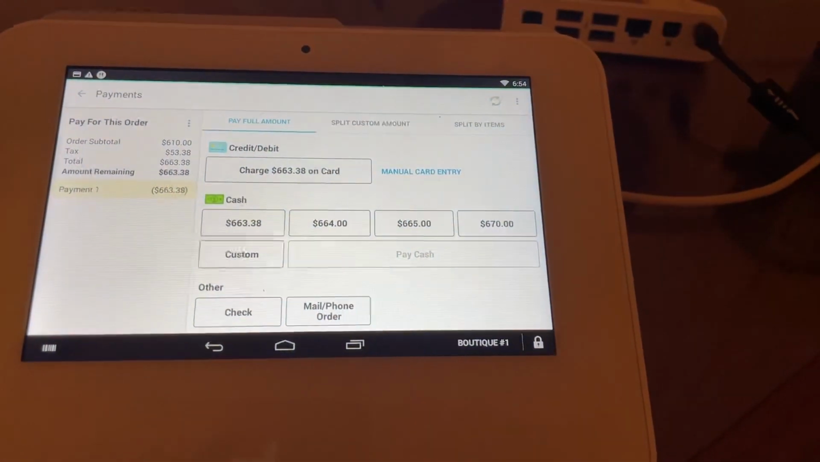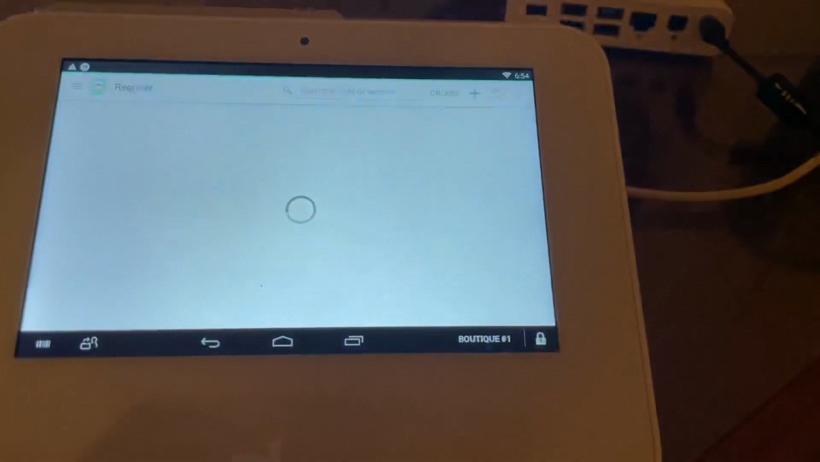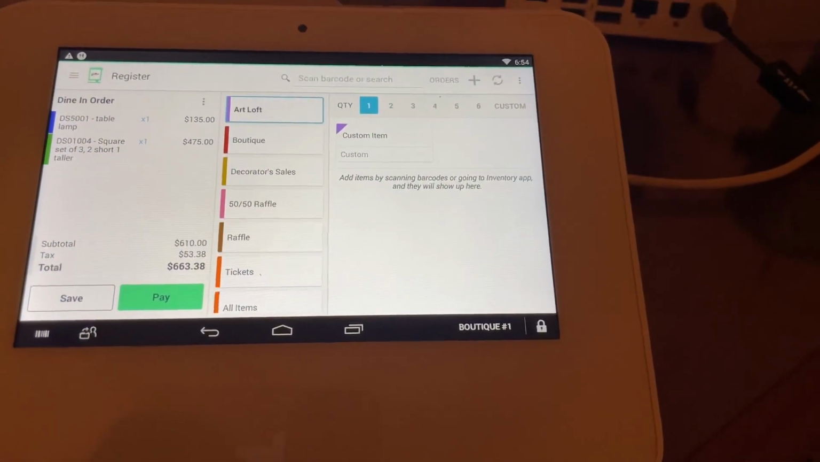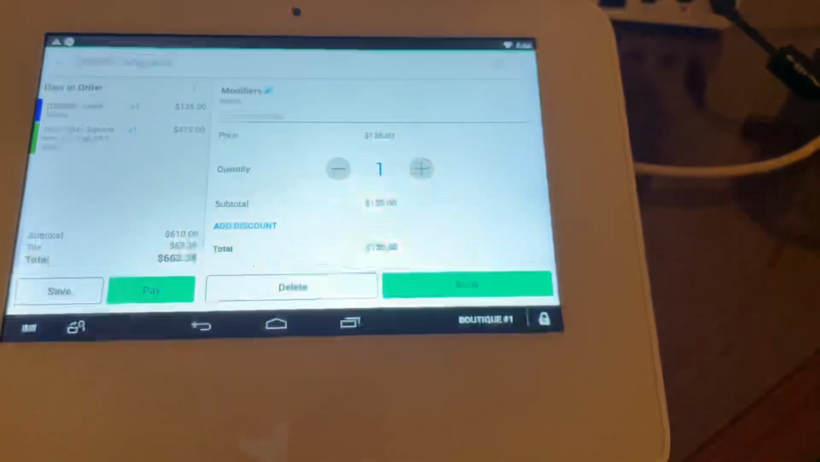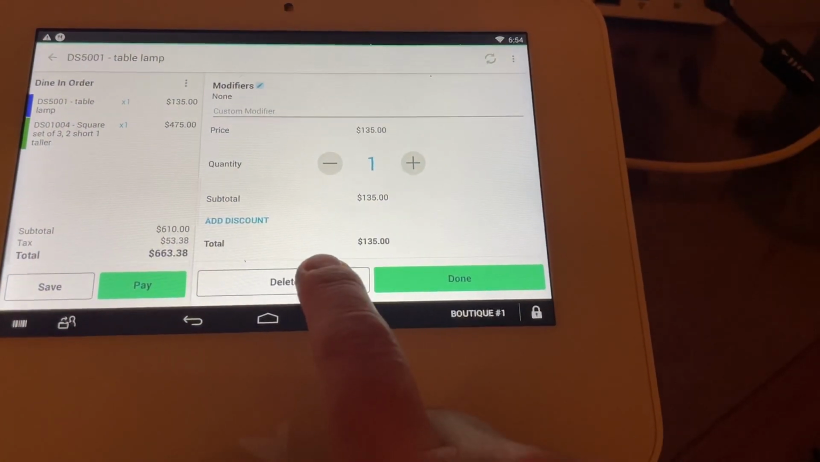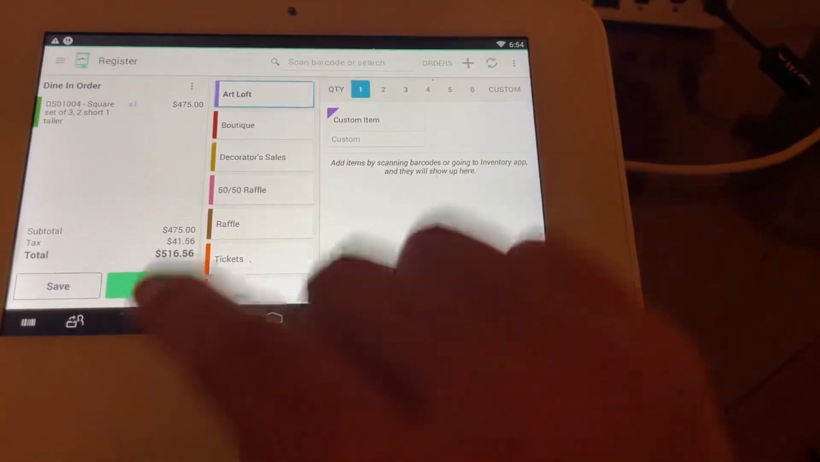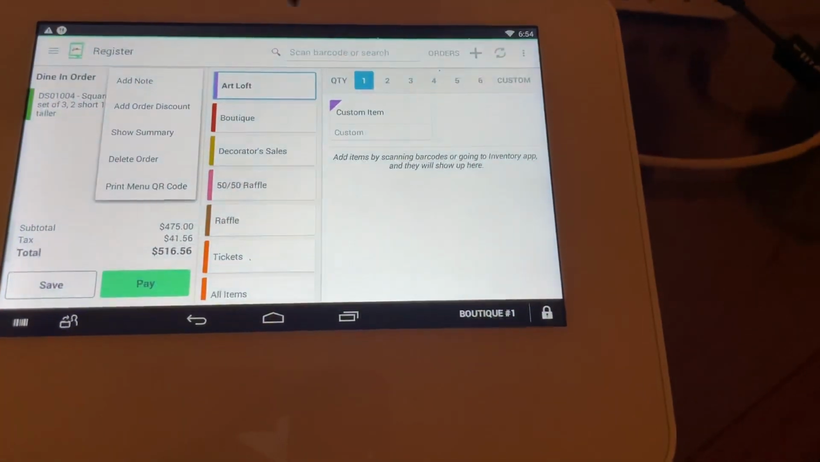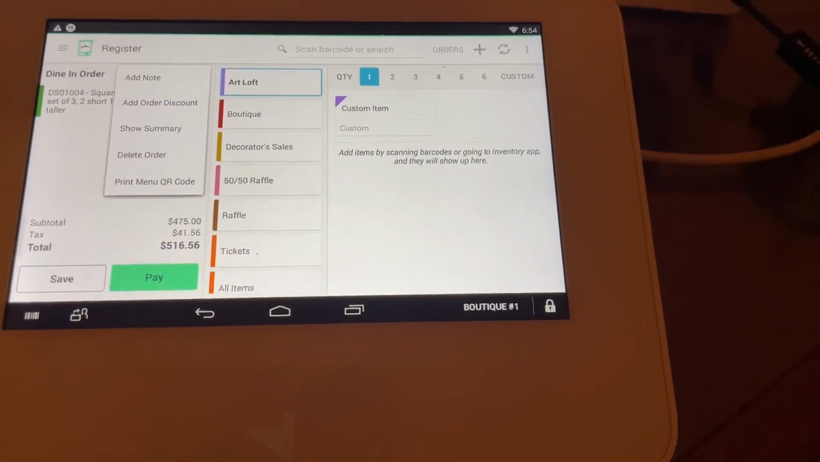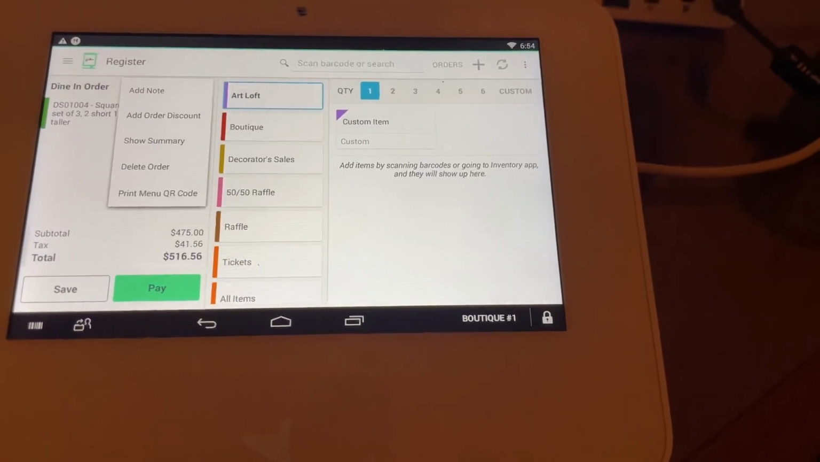If someone decides not to purchase the item after you have searched for it and added it to an order, select the item and press delete. Or you can completely delete the whole order if they decide to not purchase any of the items in the order once knowing the price.